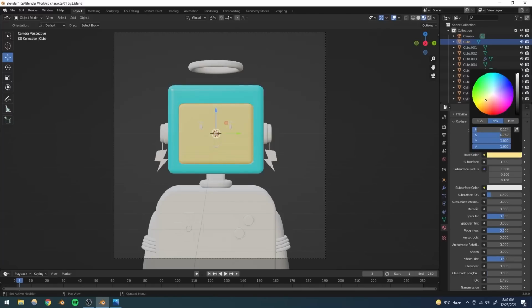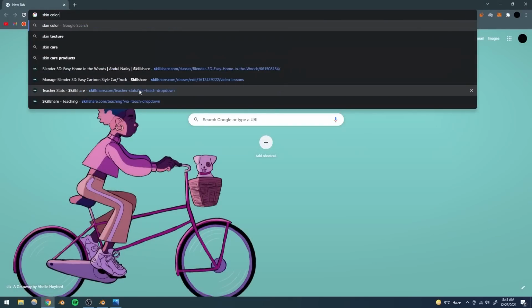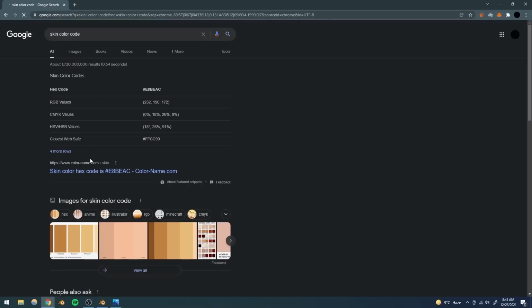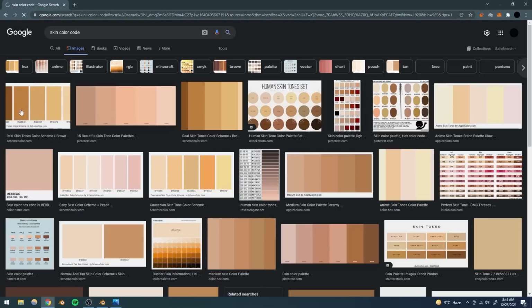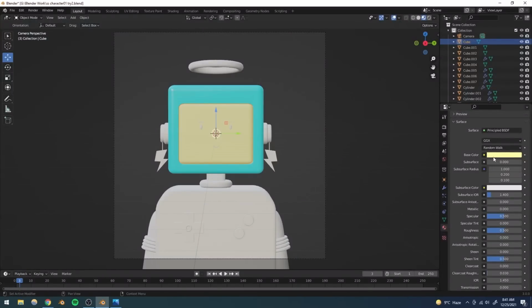I think something like that should be good. How about something like that? Let's actually grab a skin texture from the internet. Skin color code. So let's go to images, and let's do something like that. So F1C27D, right? F1C270. Inside this X, I'm gonna go F1C270.